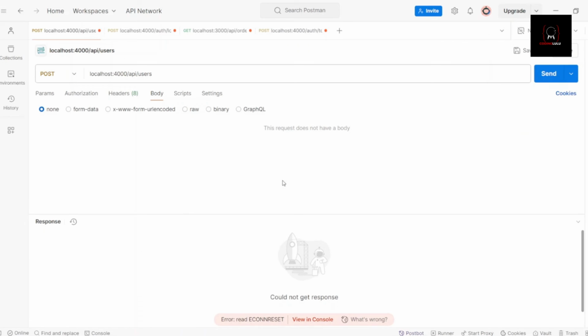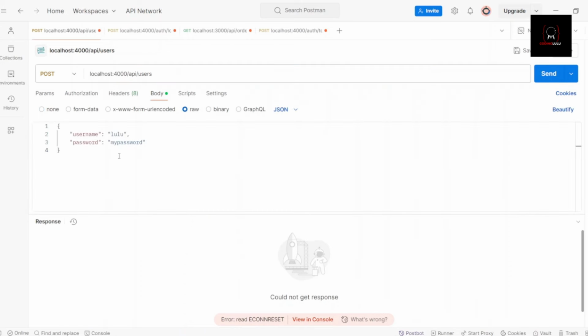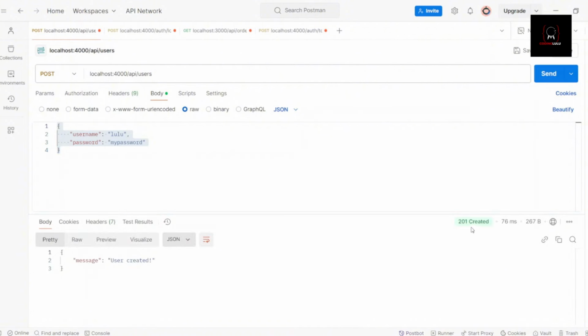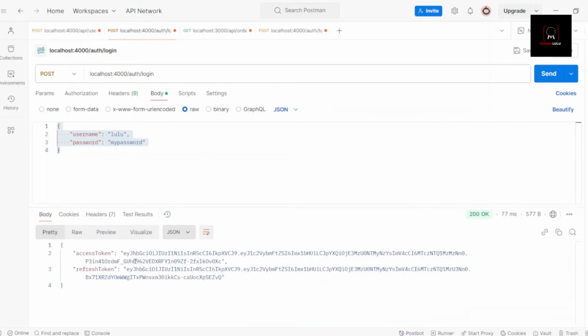Now open up your Postman. First we need to create a user. So /api/users on port 4000, click raw. That's my username and password. Let's create one. So 201, created successfully. Great. Now let's log in. Again, raw, using the same details. Send. And there we go. I get my access token and my refresh token.